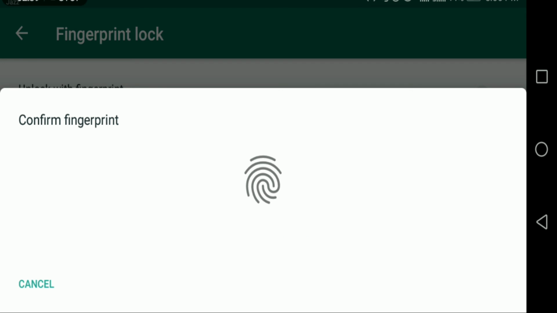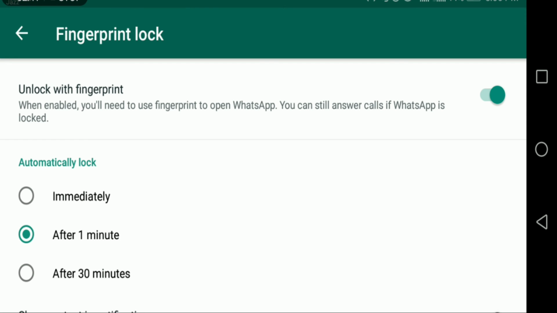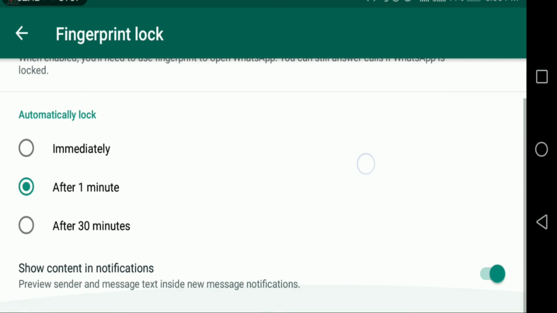Let me touch yes, and you can see here the automatic lock options: immediately, after 1 minute, after 30 minutes. Only three options are available. Another option is show content in notifications, which previews the sender and message text inside the new message notification. You can turn it on and off according to your need and your privacy.